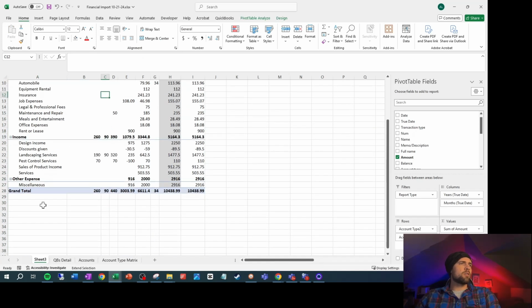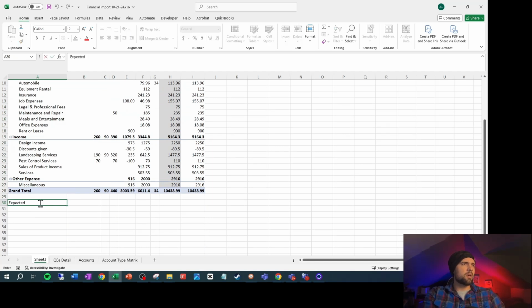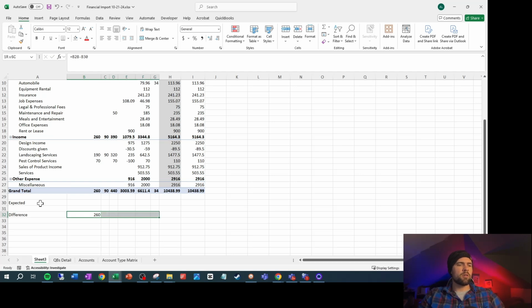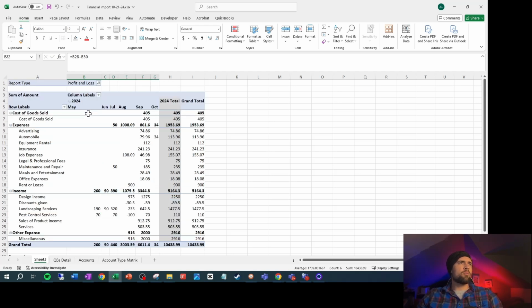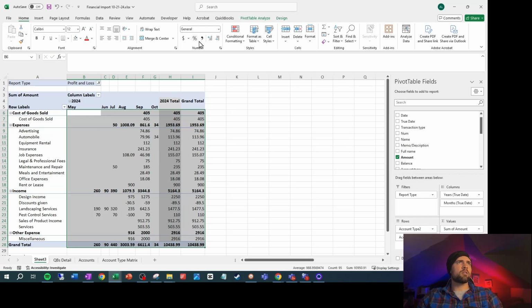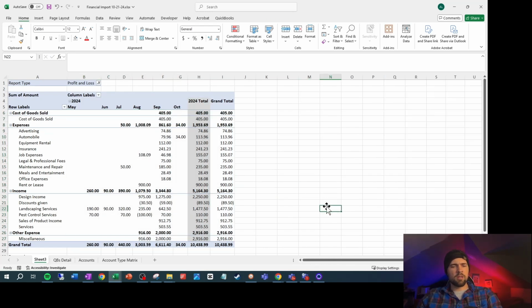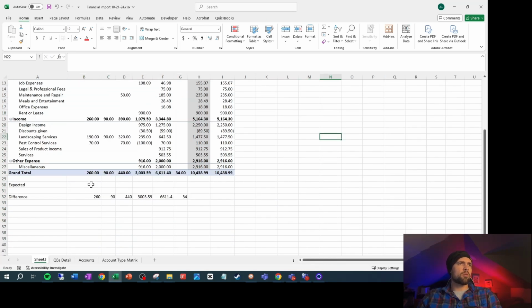All right, so now we want to look at what we're expecting to see. So we're going to say expected, and then we're going to say difference, okay? And this is where our export is going to come in handy. So we're going to say difference would be B28 minus this. Let's bring that all the way over. And let's go back to our income statement that we exported and pull what we're expecting to see here.